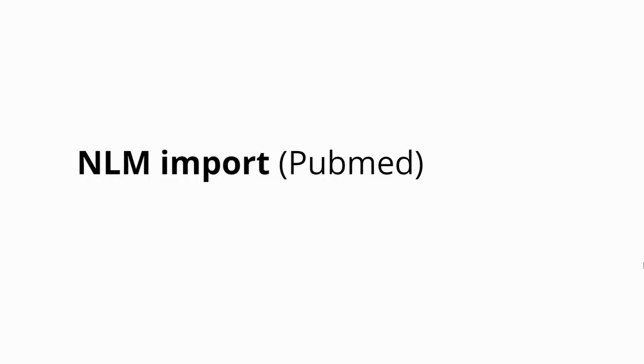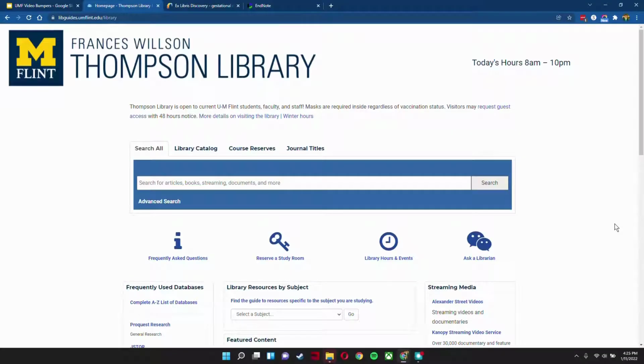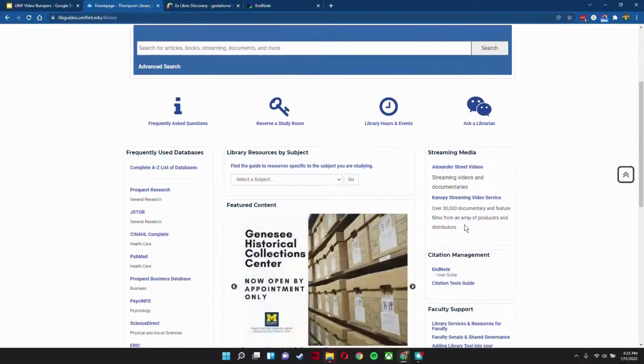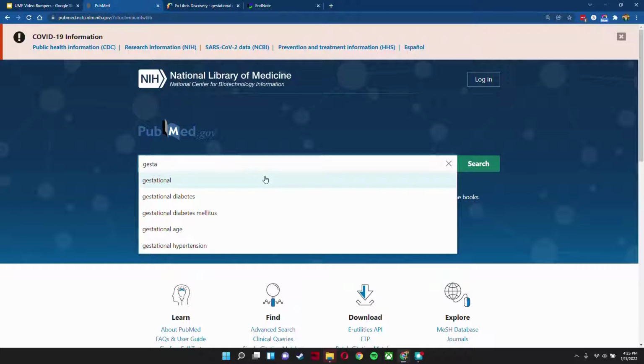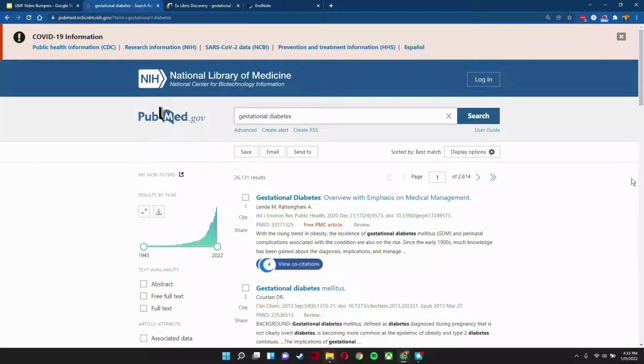Now we're going to look at the NLM import, which stands for National Library of Medicine, and this import option is available through PubMed. The mechanism is pretty much the same, it's just that the options are different for the drop-down menus. So again, let's go to the library homepage, and we'll scroll down to PubMed, and I'll run my search again.